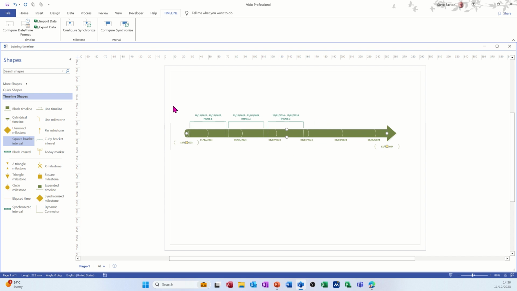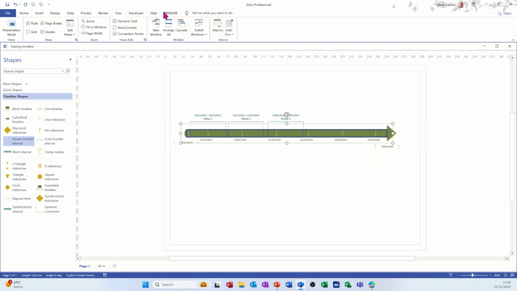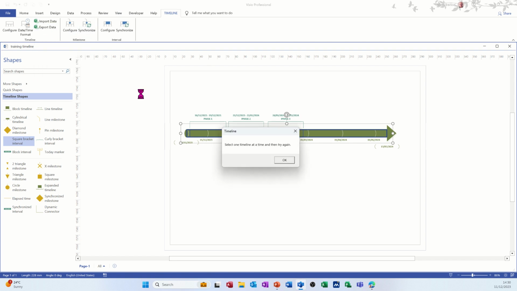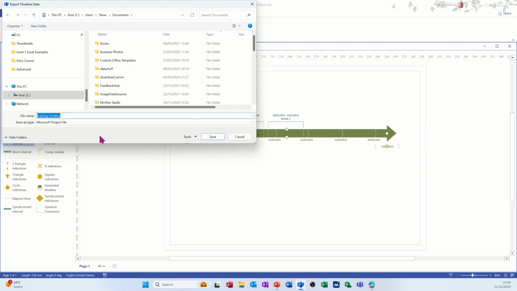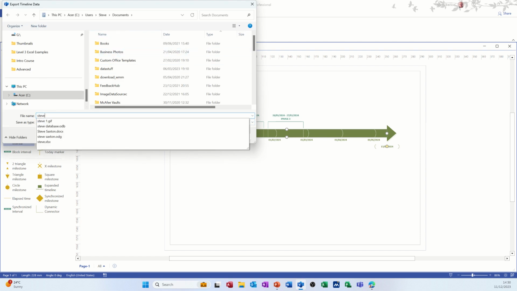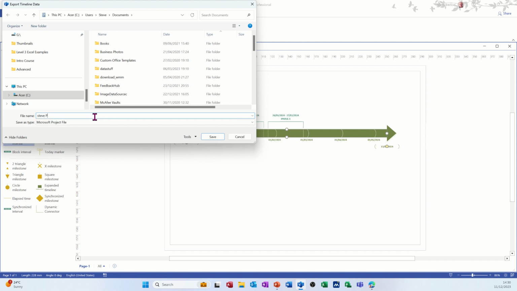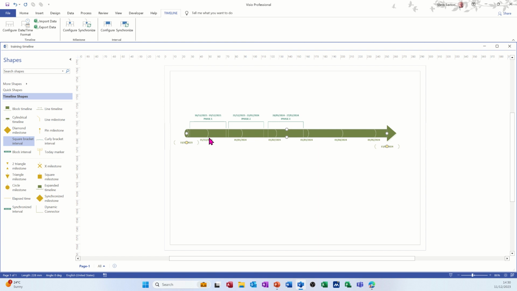But if I just highlight this timeline, on the tab that says Timeline across the top of the ribbon there, you've got a Timeline tab. You've got Export Data. If you click on that, it will export the selected timeline. So I've selected too much there. So click on the timeline, export that to a Project file. It's going in Documents. I'm going to call it Steve so I can pick it up, Steve project, and then save that in Documents as a Project file.